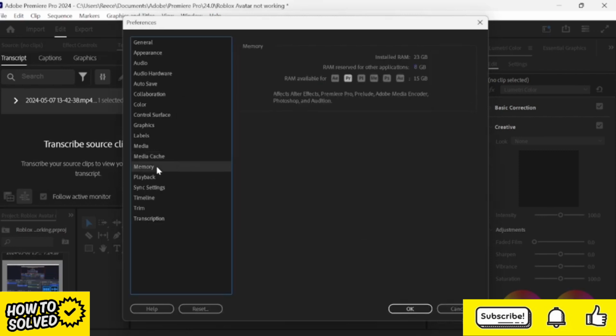Then you want to come into this Memory tab, and what you need to do is reduce this number next to RAM Reserve for other applications, and what that's going to do is allow more RAM available for Adobe Premiere Pro. Then once we finish inside of here, we can select OK to save the changes.